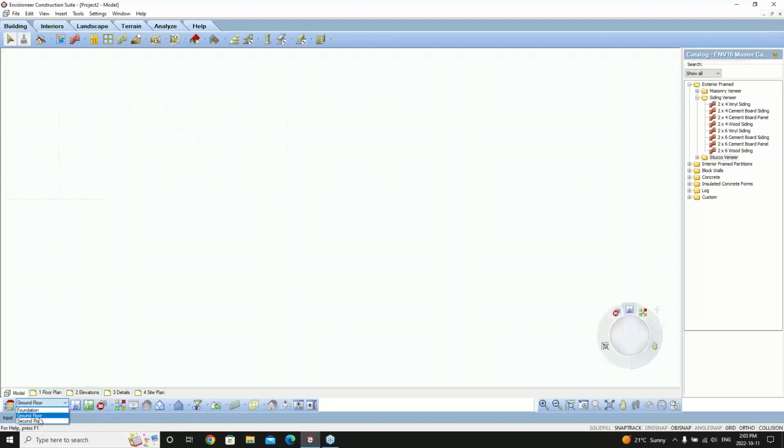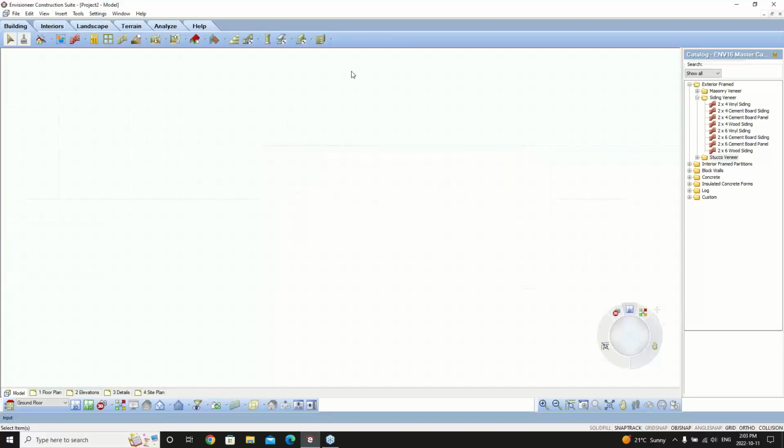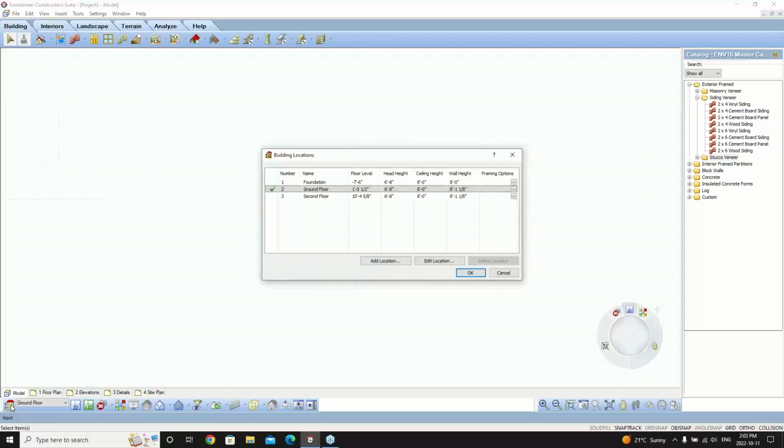So let's look at defining a building location. To take a look at the building locations and how we can define those, we have two ways of selecting a building location. We can use the Settings Building Locations option. So we can go up to the menu and select Settings, and then select Building Locations. Or if you like to use the buttons that are right on the screen, you can just select this little house in the bottom left-hand corner, and that will also bring up the building locations dialog. Again, the building locations dialog is located in the lower left with the button here, or by going to Settings and selecting Building Locations.